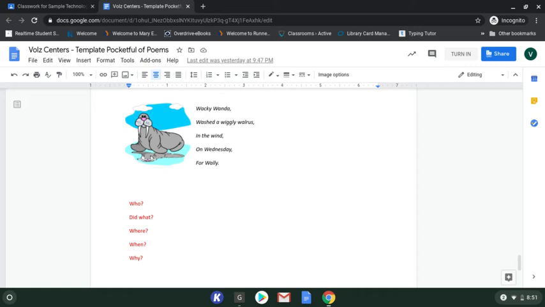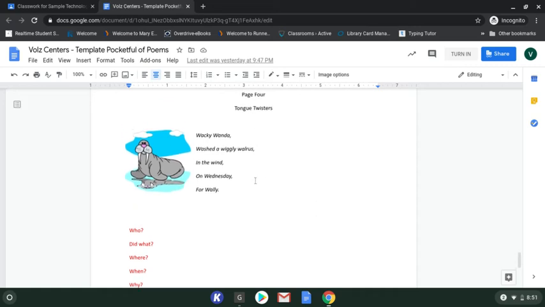Okay, so today we're going to do a tongue twister, and tongue twisters are slightly different than all the other poems in that it's not necessary for them to rhyme, but what we're looking for is that the beginning sounds of as many words as possible are the same. For instance, with this sample one up here, it's Wacky Wanda. Wacky Wanda washed a wiggly walrus in the wind on Wednesday for Wally. You can see all of these W words here that make this a tongue twister. So the more words you have with the same beginning sound, the harder it is to say.